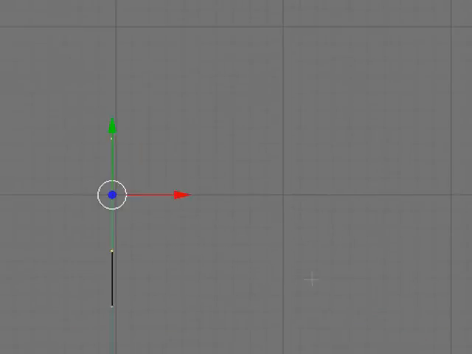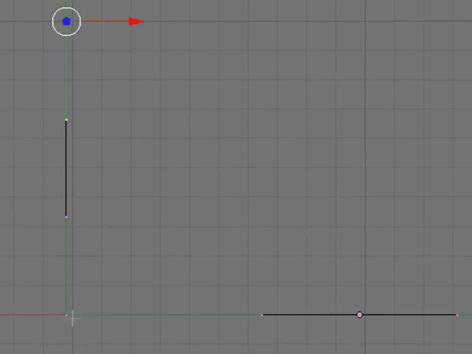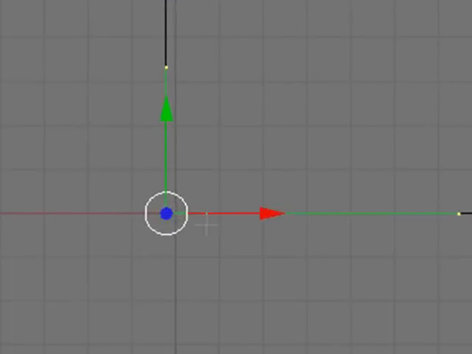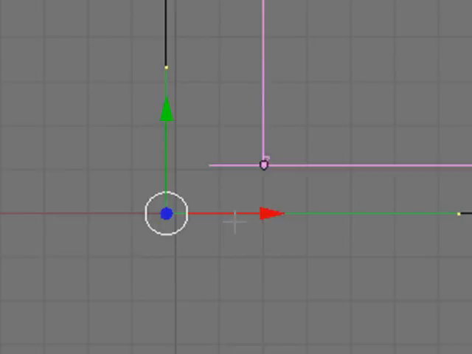So what we need to do to make it so that you can animate this curve, because you can't normally animate an object, is go down here, select this point in the corner, and press Control H and add empty. What that'll do is add a hook, which we can then animate, and that'll move this point around, sort of like parenting this point to another object.